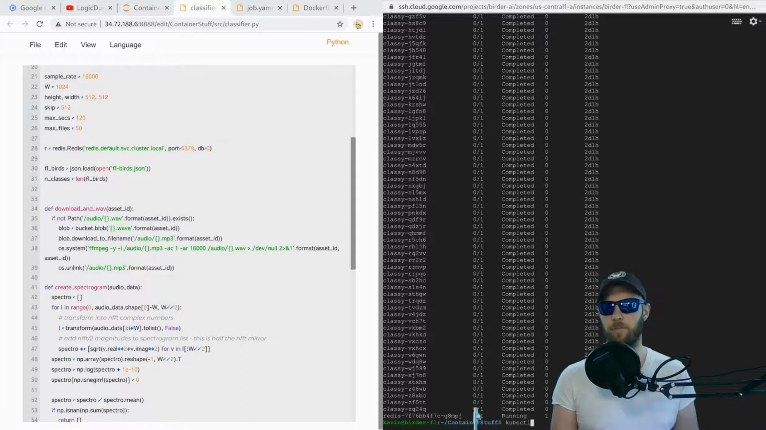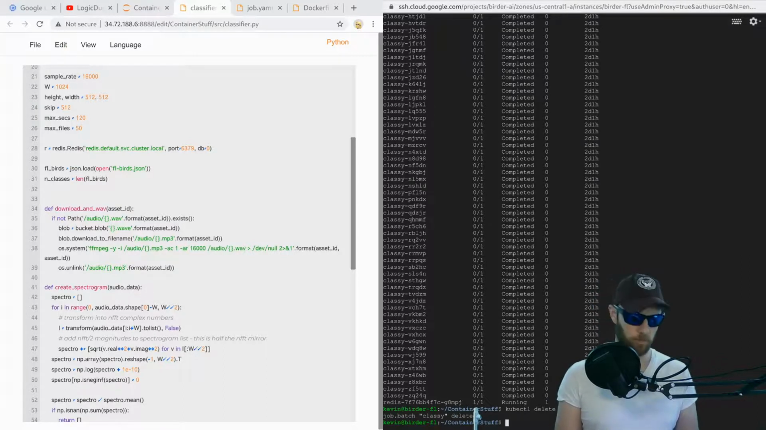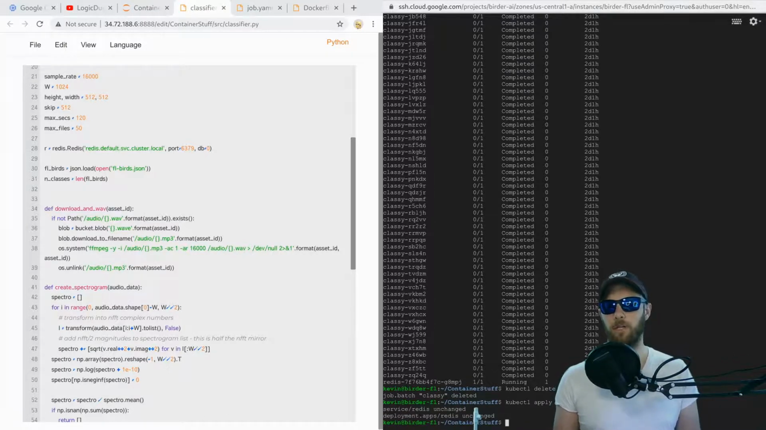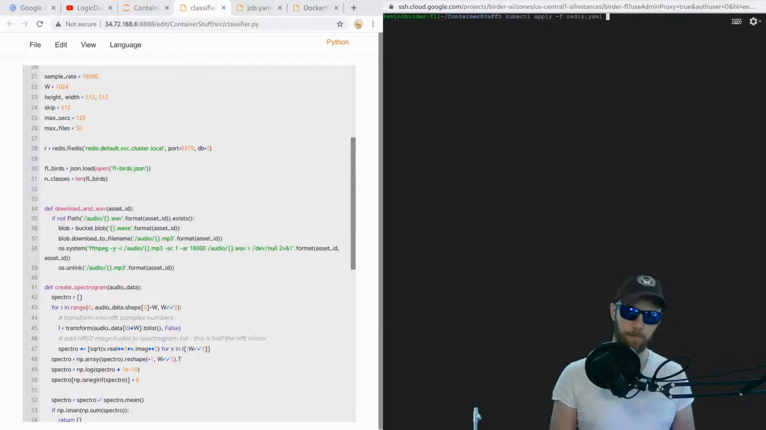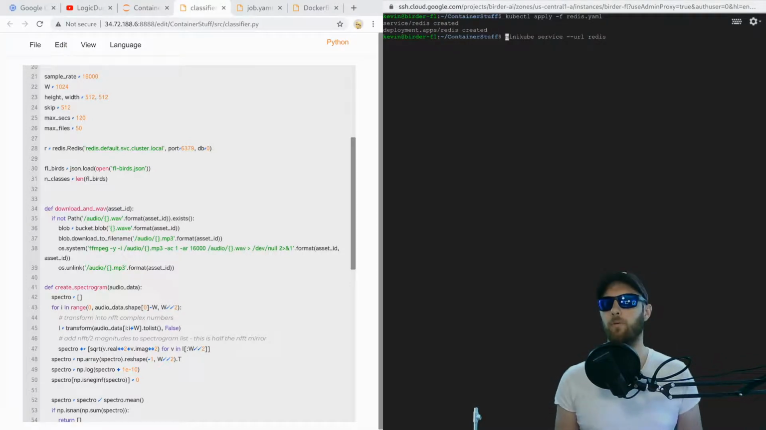Let's go ahead and clear those out. kubectl delete job classy, and for Redis we'll just redeploy that. So kubectl apply -f our Redis file, and nothing changes, so Redis is still there and fine. Actually, for clean sake, let's just delete it. kubectl delete deployment Redis, and also the service. And then we'll redeploy it. Now we have Redis. And there's this nifty command, minikube service --url Redis, which will give us a URL into Redis.